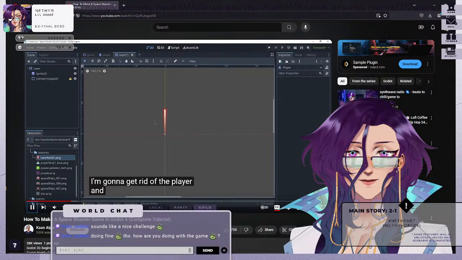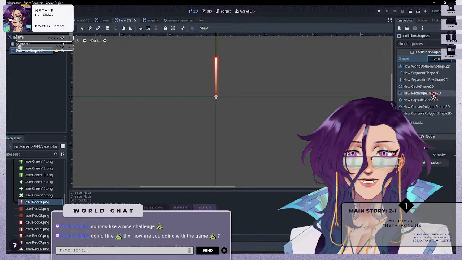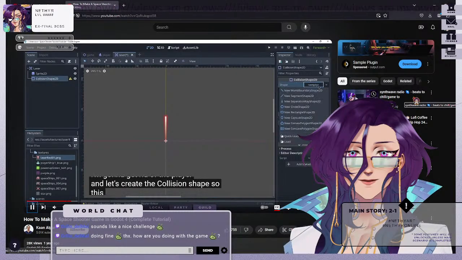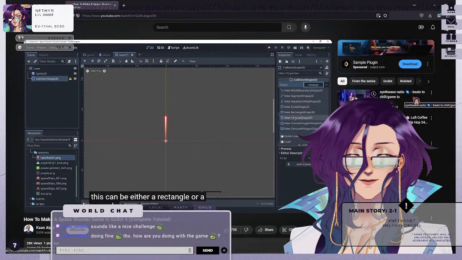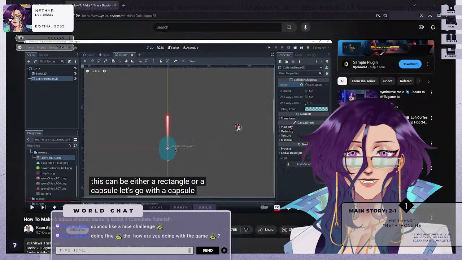That's good. And let's create the collision shape. Okay, collision shape. So this can be either a rectangle or a capsule. Let's go with a capsule. Yeah, I'm gonna go with capsule shape. Something like that. It is a nicer shape, I think.